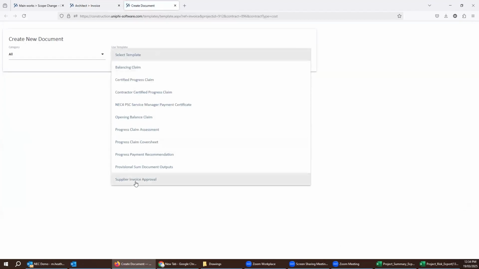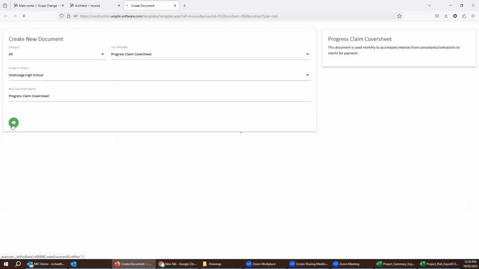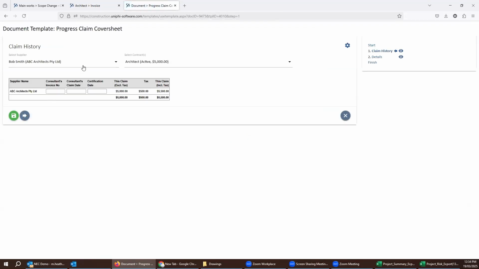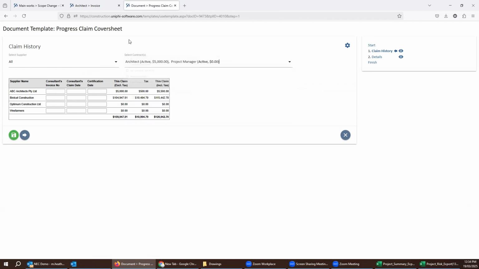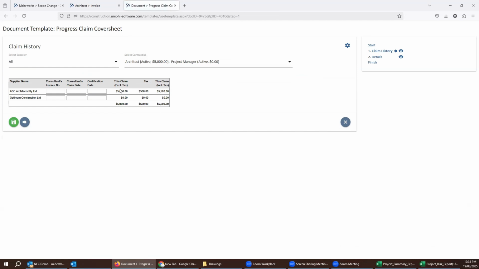And there's now, you can see this template list has totally changed. It's just looking at progress payment certificates that exist in your deployment. And there's a new one called progress claim cover sheet, which is a new template control that will list all of the invoices or a select number, untick those two. So it's got architect and project manager now. And it'll display how much you're claiming.